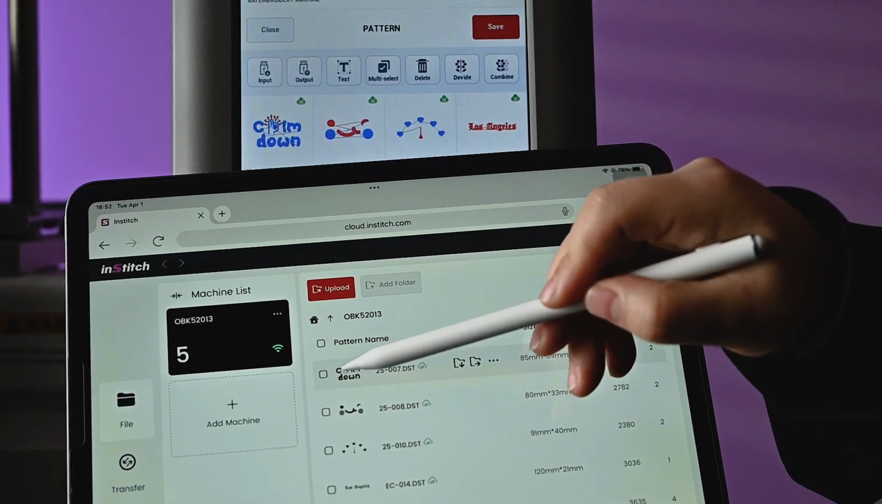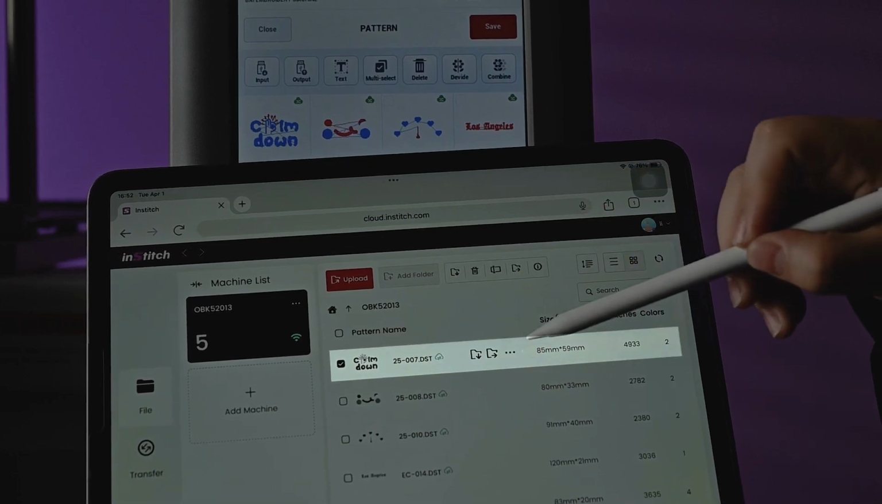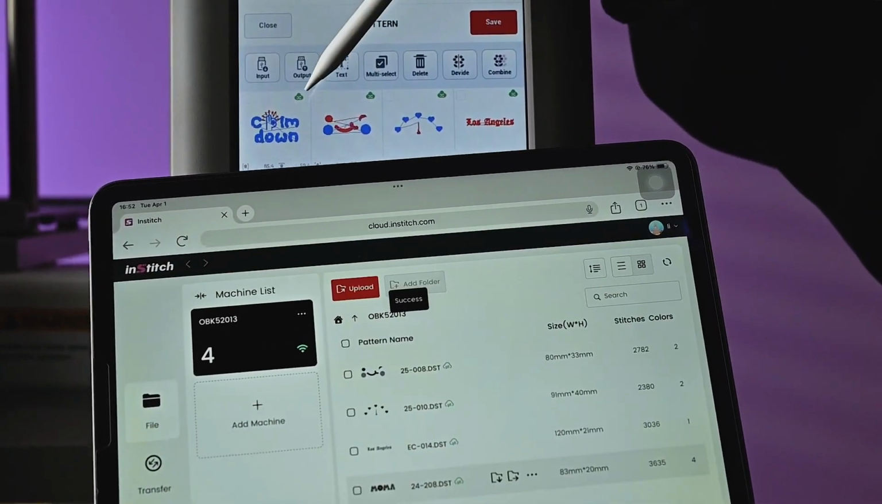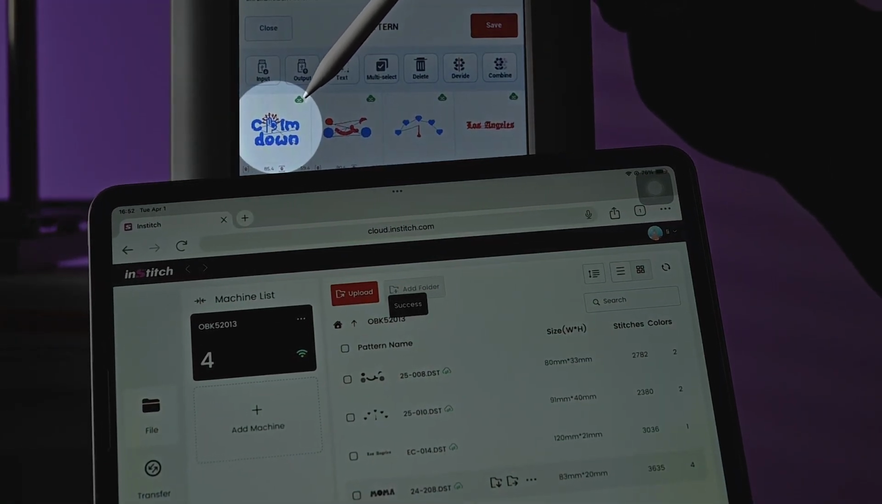See, super easy and convenient. What's even smarter is that whether you add or delete a design on the machine, it will sync automatically with InStitch, vice versa. For example, if you delete this design in InStitch, it will disappear from the machine.